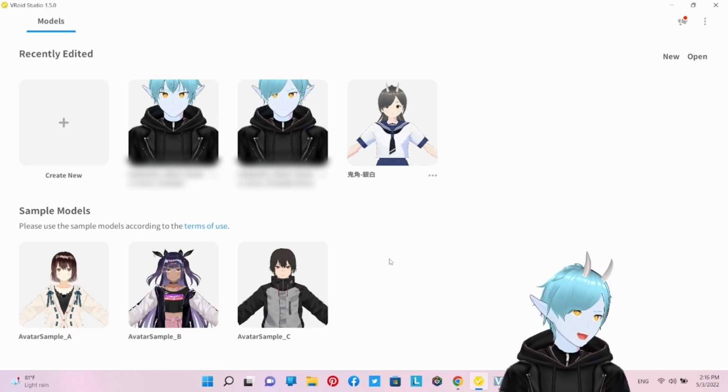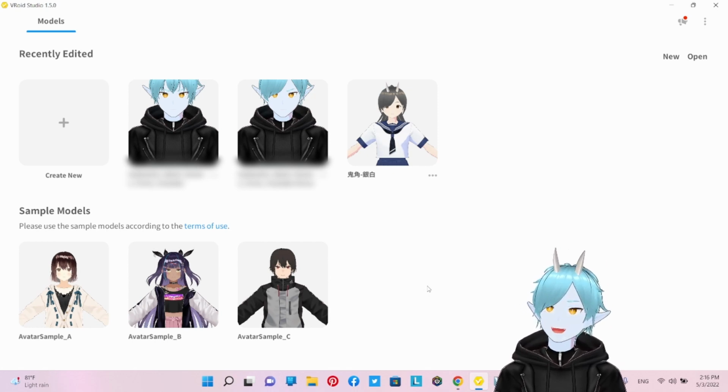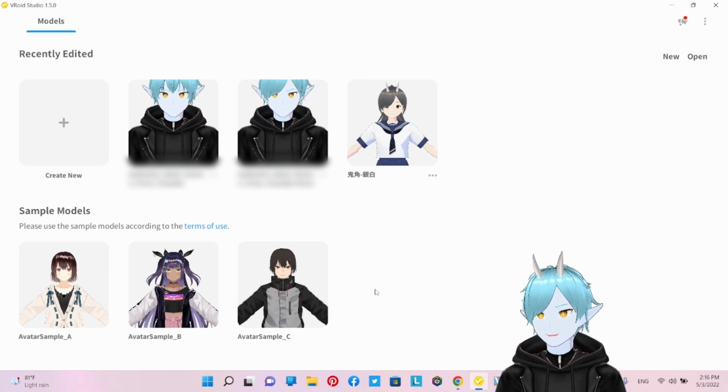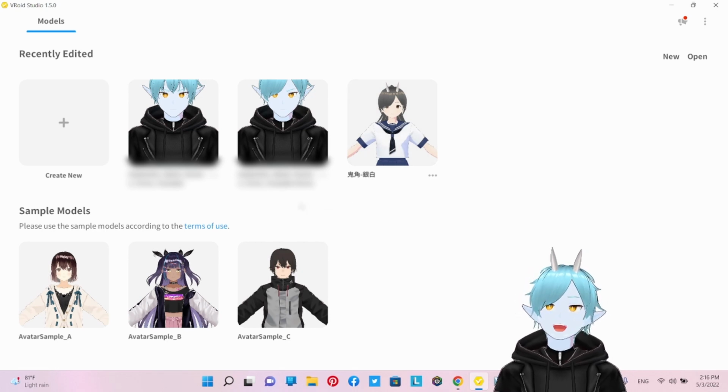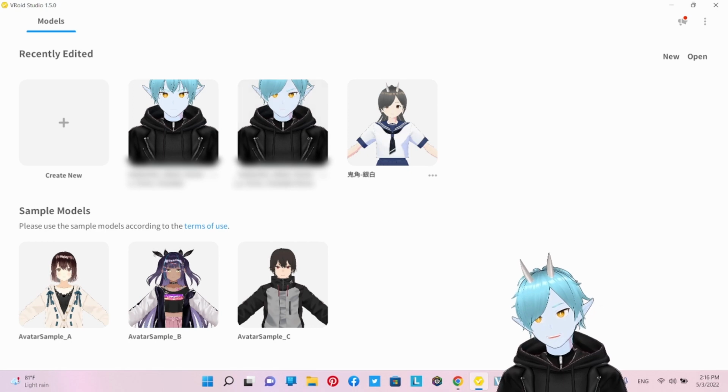Alright, once you're done downloading and installing it, you open the program itself, and this is what will come out on the screen. These are the sample models right down on the screen. Over here, you have the models that you have made, but you won't have this unless you create another model. You'll have just a blank page here, and only the create new button.